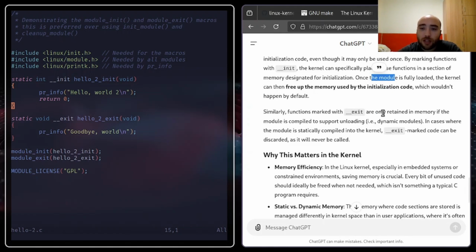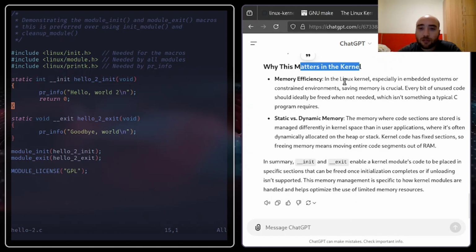Similarly, functions marked with exit are only retained in memory if the module is compiled to support unloading dynamic modules. In cases where the module is statically compiled into the kernel, like the built-in modules, I guess, exit marked code can be discarded as it will never be called. Why does this matter? Memory efficiency. In the Linux kernel, especially in embedded systems or constrained environments, saving memory is crucial. Every bit of unused code should ideally be freed when not needed, which isn't something a typical C program requires.